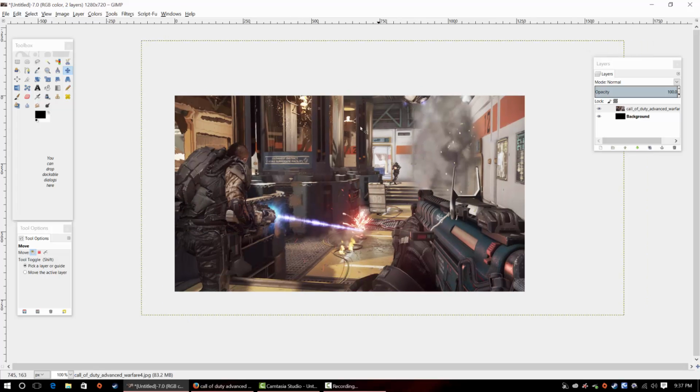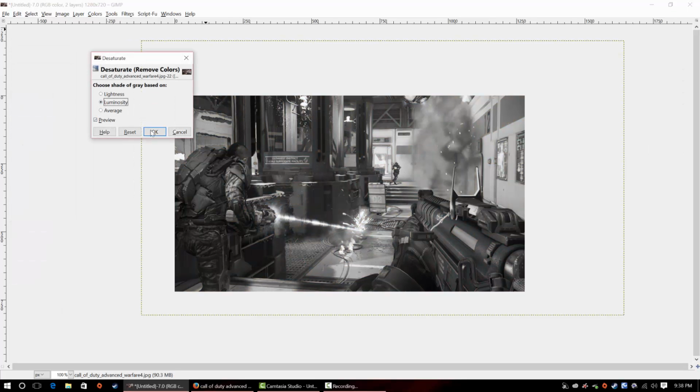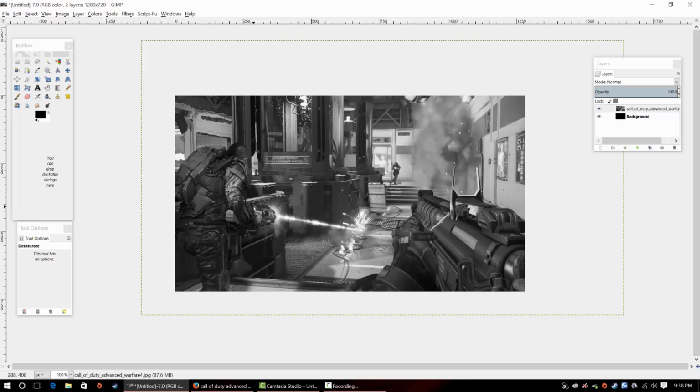Now the next crucial step is going to be taking the image and blurring it and making it black and white. So first we're going to go to Colors, Desaturate, Luminosity, and hit OK. Now you've made the image black and white. Now the next step after that is going to be blurring the image.